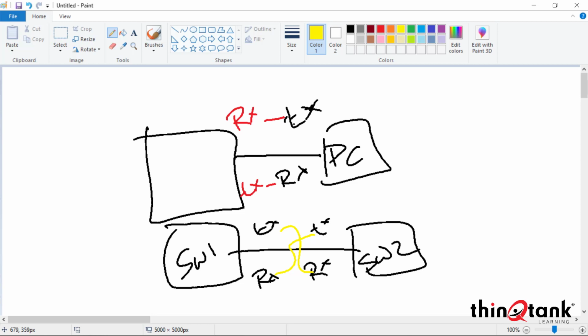Now, in modern networking technology, do we really concern ourselves with this too much? Not usually, because we have that auto MDIX feature where the devices can auto sense what they're plugged into, and they can reprogram themselves automatically or internally to communicate based on the transmit and receive paths.